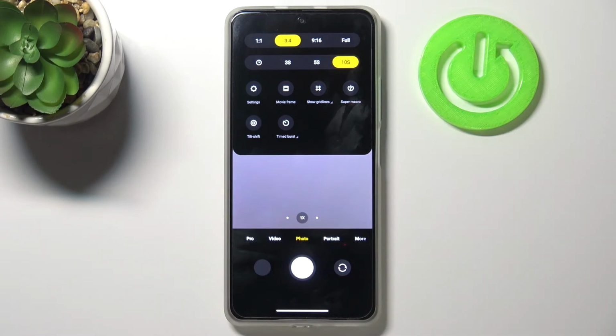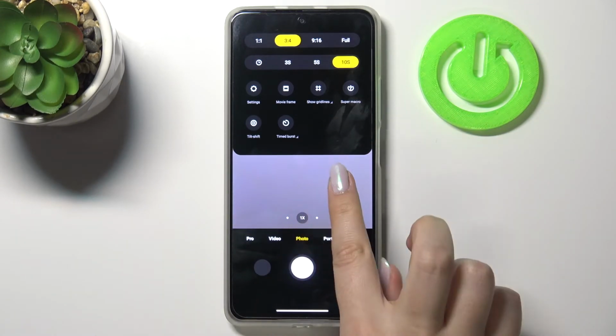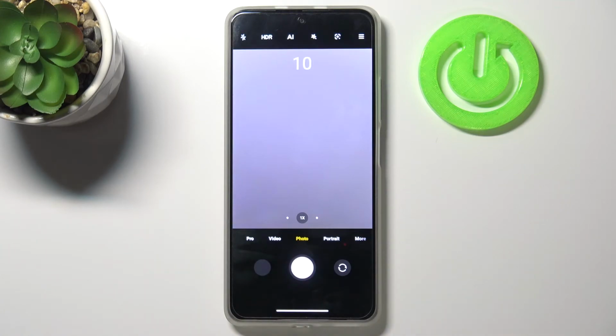Right now it is highlighted, so it means that it has been applied to the camera. We can go back in order to check. Let's tap on shutter button, and as you can see, from now on your device will count down from 10, and after that time it will take a photo.